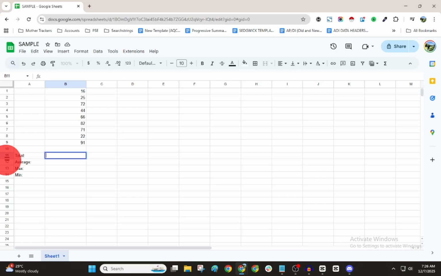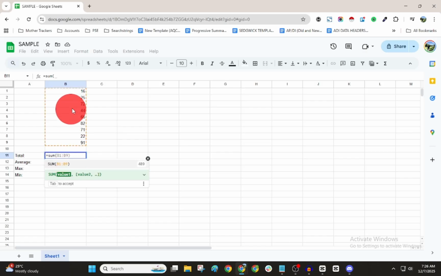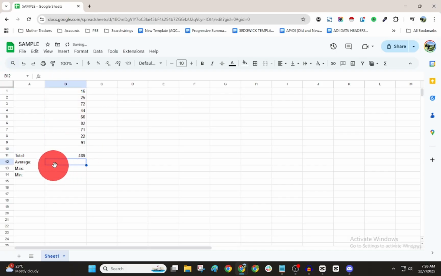Now, let's say we want to find the total of these numbers. To do this, go to any empty cell and type equals sum, open a parenthesis, then highlight all the numbers you want to include. Close the parenthesis and press enter. This is what we call the auto-sum feature, one of the fastest ways to add large amounts of data with a single formula.